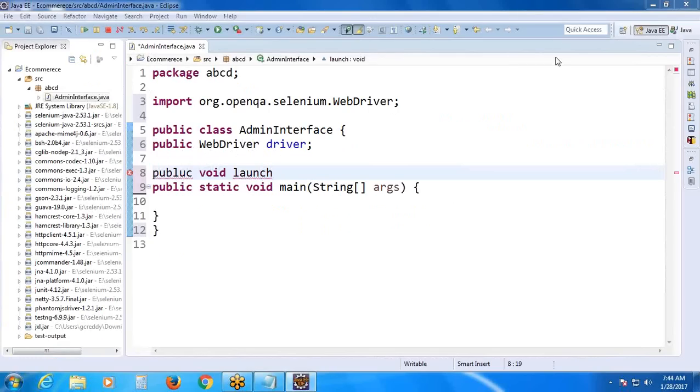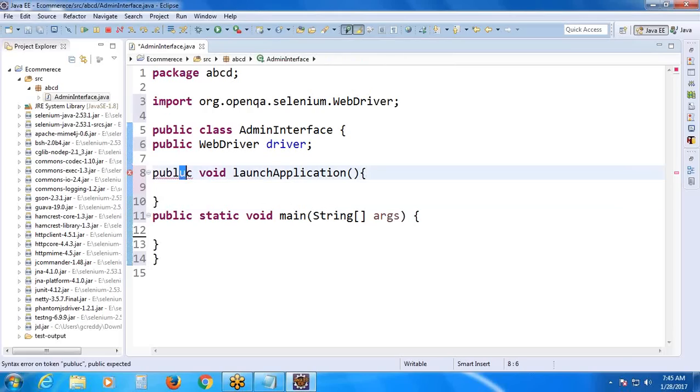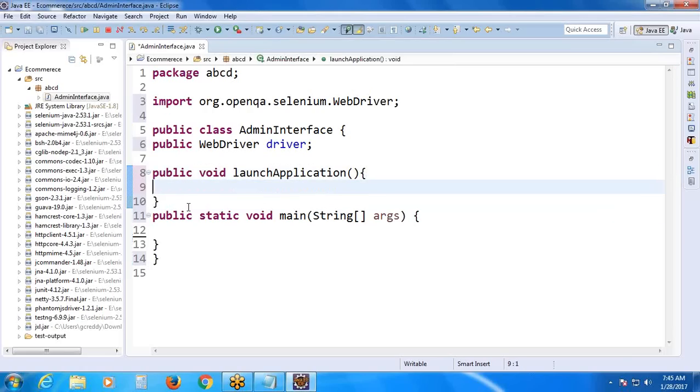Ahalya, are you following? Launch application, open and close parenthesis, then open curly braces, and semicolon. Enter. Public, spelling mistake, I think. Public. Okay. Next, observe. Then driver. Who is guiding me, Amita?